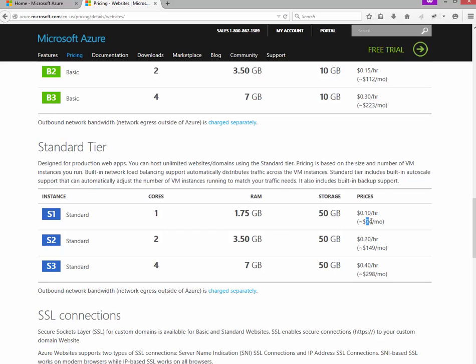We will pay only about 74 American dollars per month in case this web farm works for the whole month without any interruptions. So it's not related to how many websites you want to host on your Azure websites. It's related only to how many dedicated resources you use for managing all these websites' load.